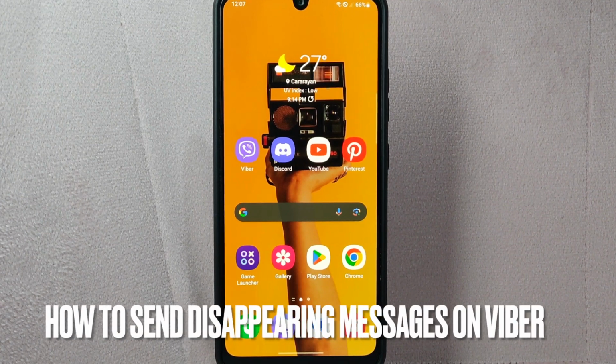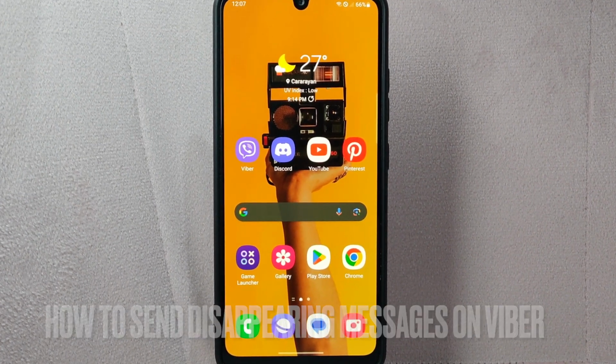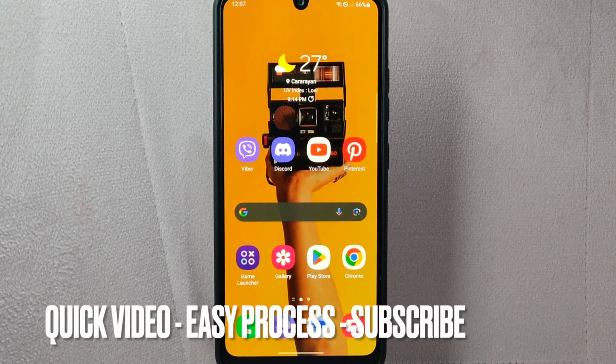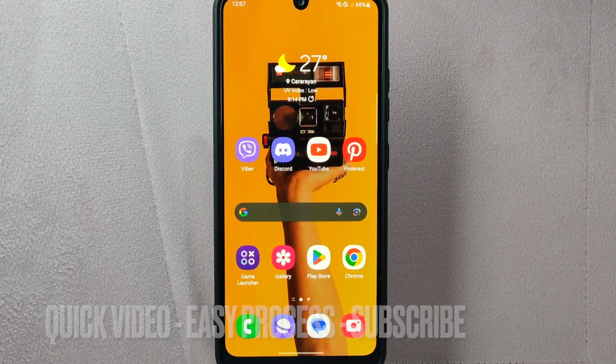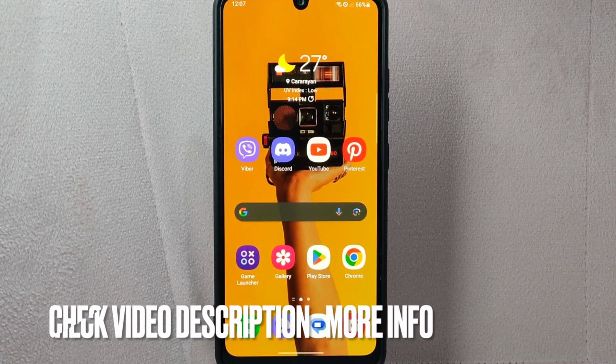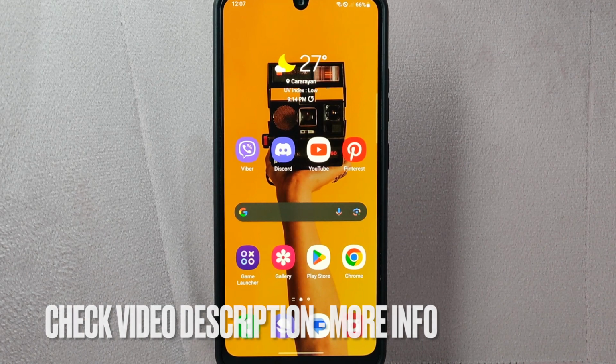Today we're talking about how to send disappearing messages on Viber. Maybe you want to send messages that automatically disappear after a certain period of time for added privacy. So today I'm going to show you how to send disappearing messages on Viber. Check the video description and I will try to read the written instructions.